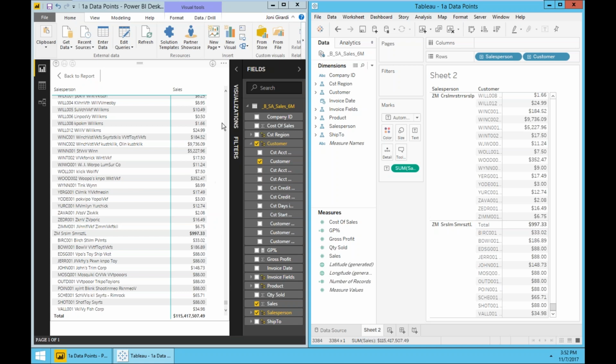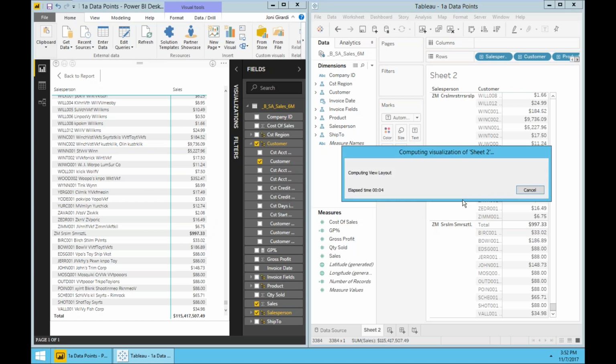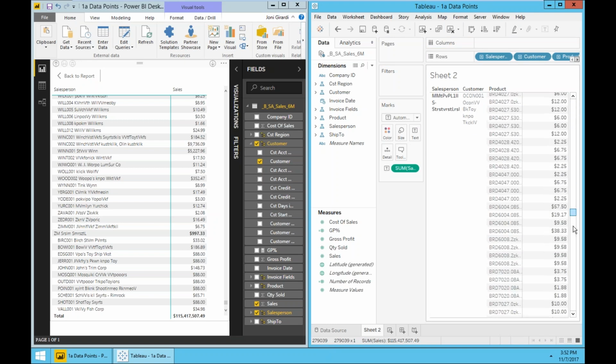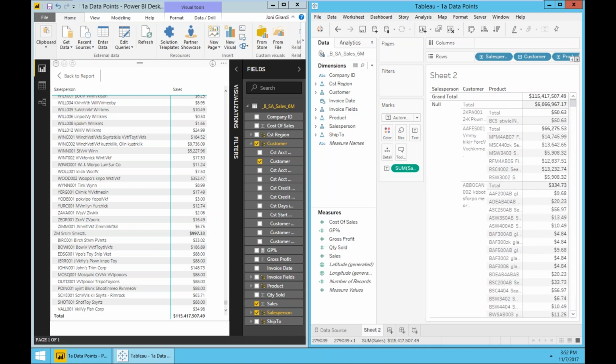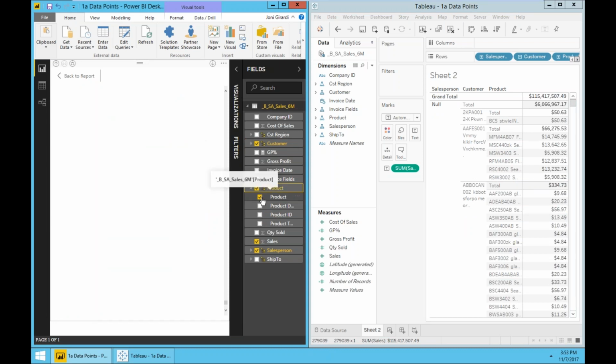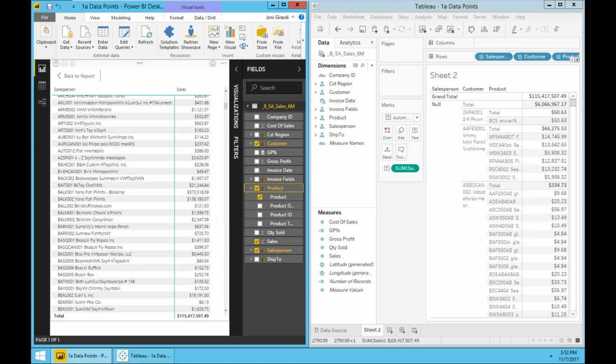Now, what if we add also product? I'm going to add and drag and drop product to my list. All right, so here in Tableau now I have 279,000 records or data points, and I can just drag all the way to the bottom, no problem. Just drag. If I do the same in Power BI, I'm going to add product now, and I'm going to drill down to the product level.